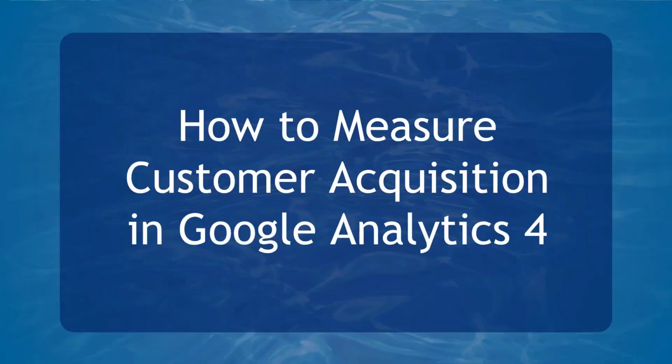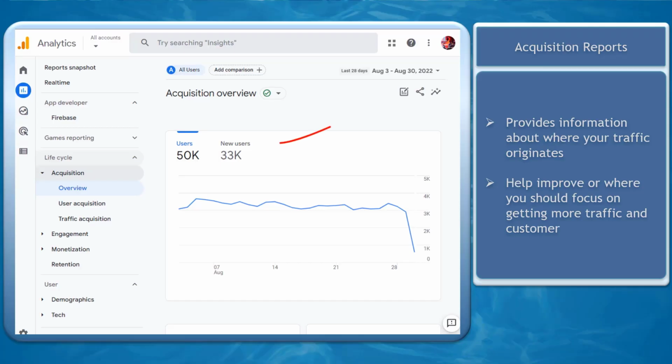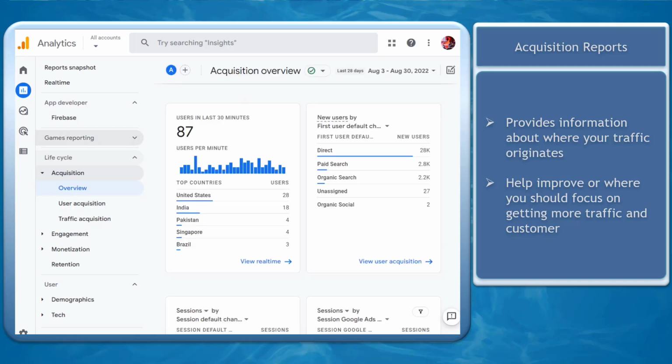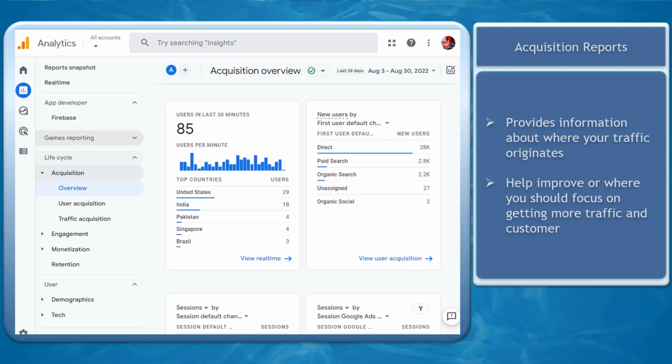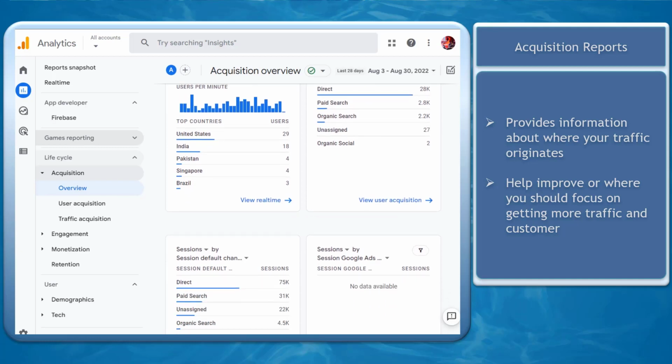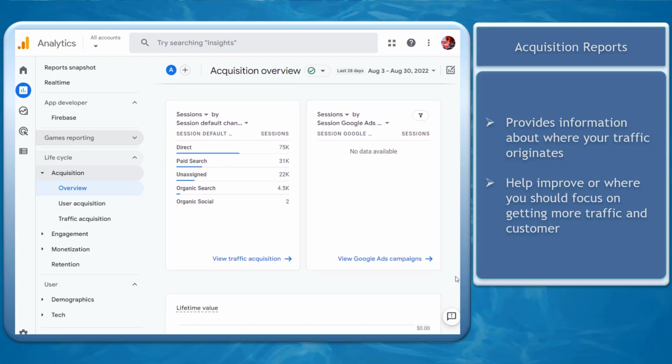Next, let's talk about how to measure customer acquisition in Google Analytics 4. The acquisition reports provide information about where your traffic originates. It helps determine where your website or app users are coming from. If you know where most of your customers are coming from, it helps you decide where you need to improve or where should you focus on getting more traffic and customers.